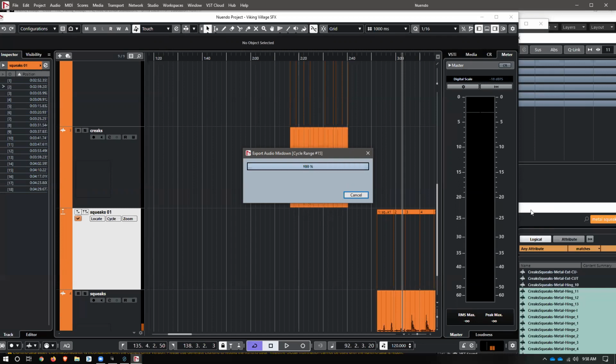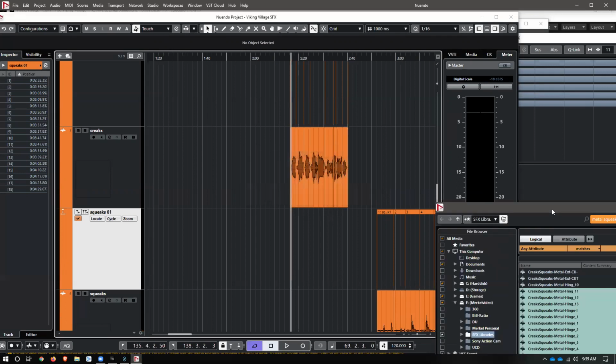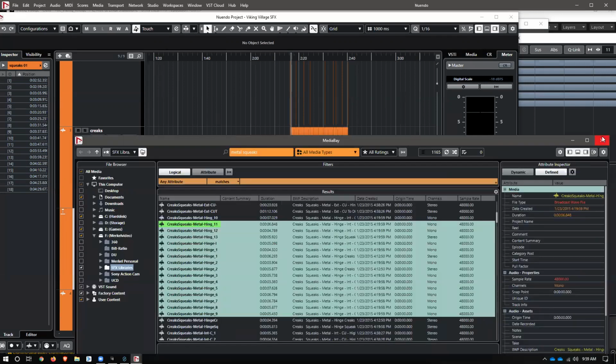Usually it's considered pretty poor form to do what I'm doing right now, just to use a sound effect straight out of the gates. You would usually do some sort of processing and clean it up and stack them and make them a little bit more of your own. Just using a raw library sound is not really that cool.